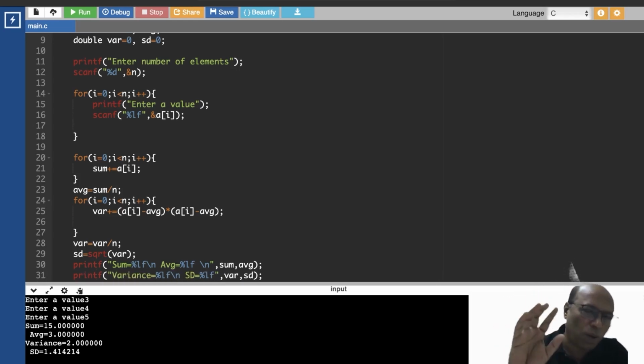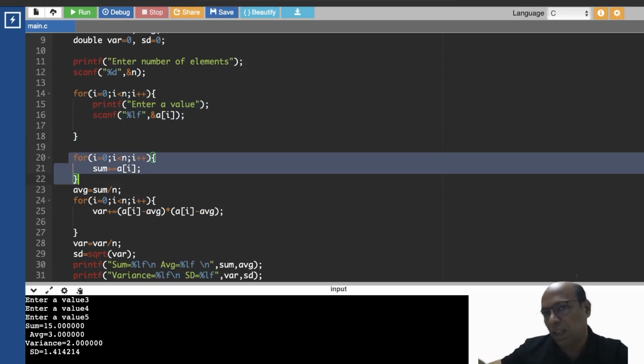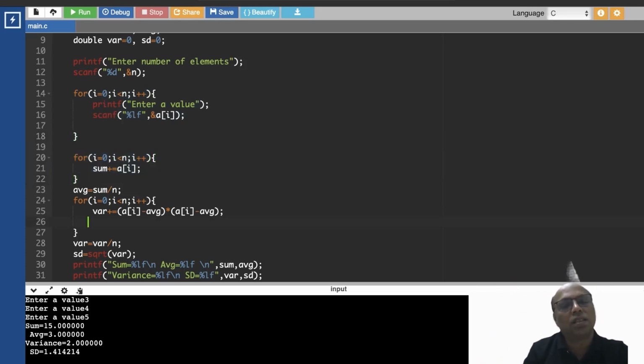Remember, whenever you want to see each block of the array once, you must have a for loop. In summation, I found it. In scanning, I was putting each element in a block. I made a loop. In summation, I was seeing each element. I need to add each element. Here also the same.